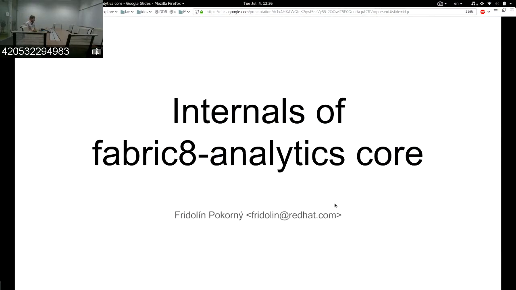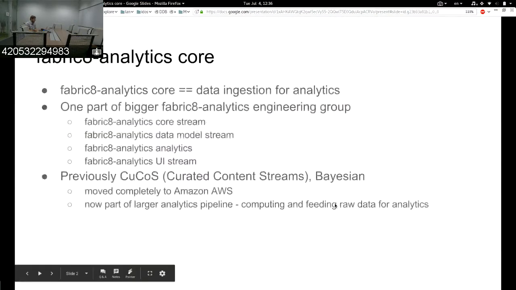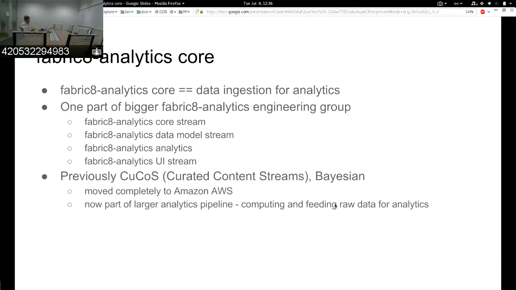Today I will introduce fabric8-analytics Core. I will talk about internals briefly, and I will introduce all the components we have in fabric8-analytics Core and basically how they are interconnected. Just to give some brief introduction, fabric8-analytics Core means data ingestion for analytics. It's some kind of larger engineering group inside fabric8-analytics.